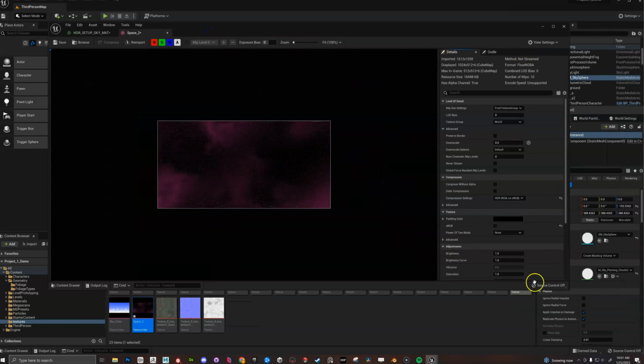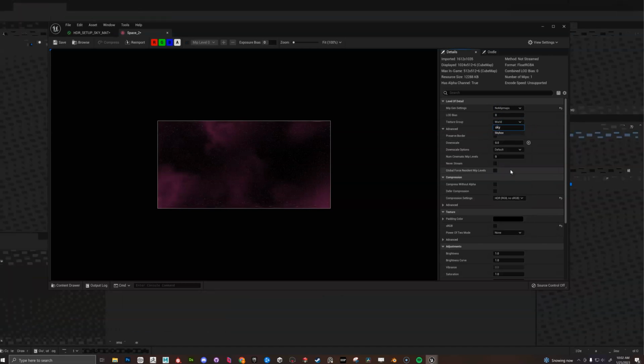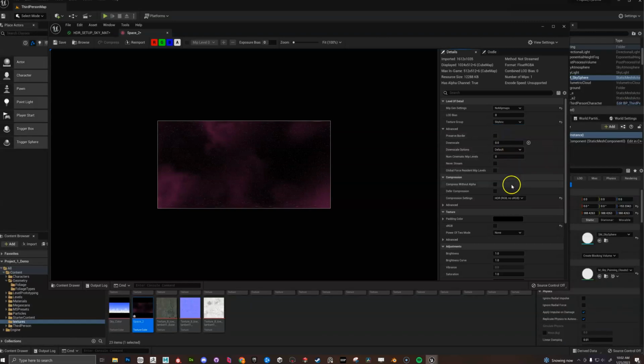So if we go over to the details panel on the right hand side, we're going to start with the MipGen settings, change that to no mip maps. Then we're going to change the texture group to, we could just search sky, skybox. And then we're going to change the compression settings to, let's see here, user interface 2D. So once those are changed, press save, and then we're going to go ahead and set up our material.